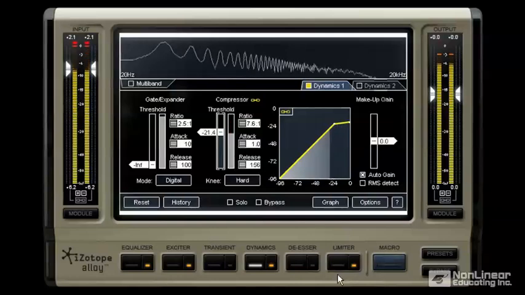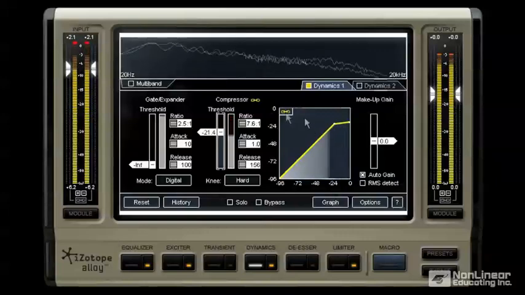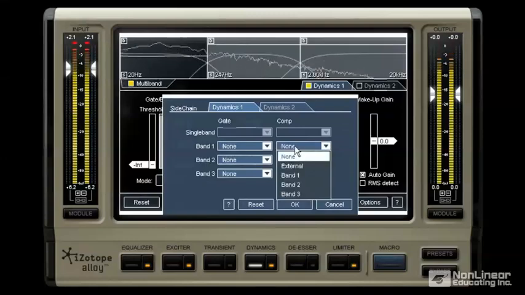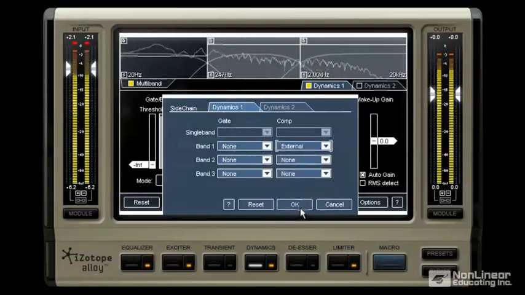You can even switch to multiband mode and trigger individual bands of the compressor or gate, so if you want the kick to just affect the bass's low frequencies, you just send the external sidechain source to band 1 only.